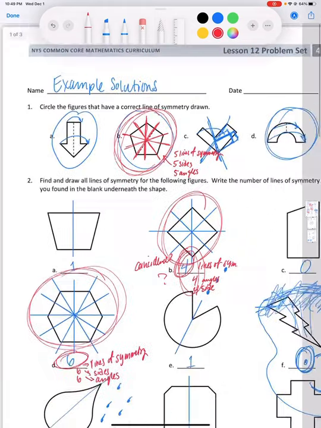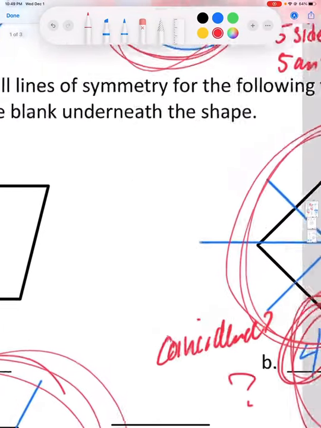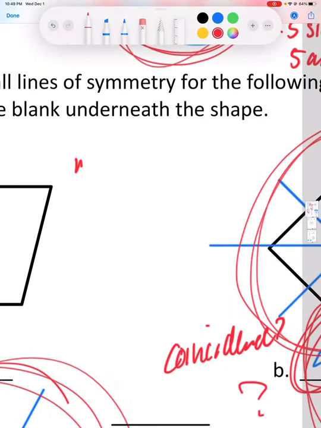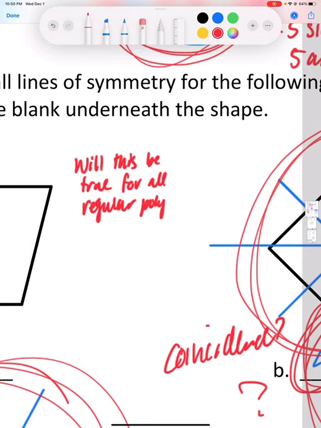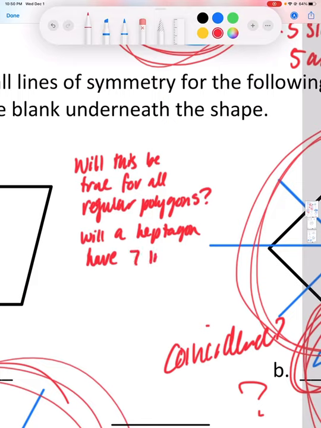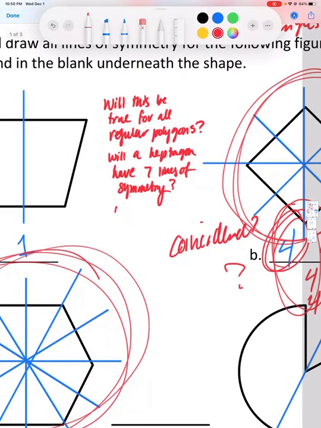So my question to you is, and we'll put it right in the middle here, will this be true for all regular polygons? In other words, will a heptagon have 7 lines of symmetry? Will an octagon have 8 lines?